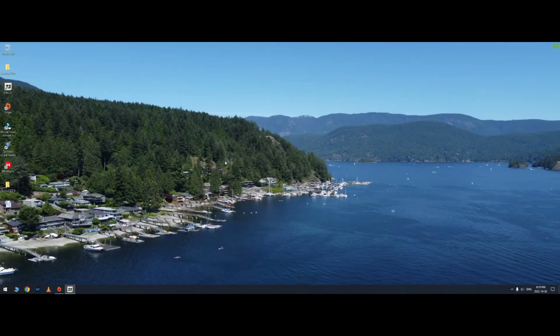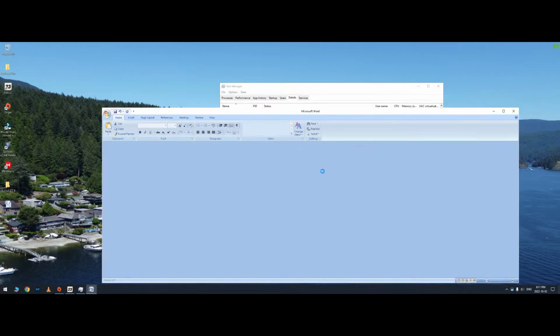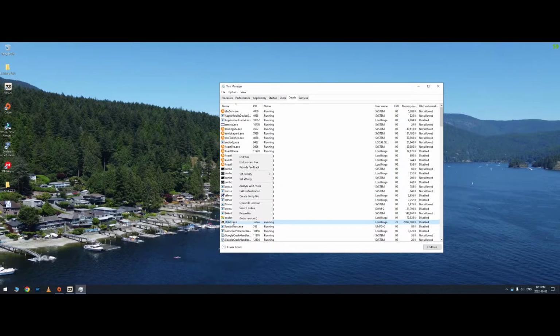So we're gonna do the part which I spoke about. Control Alt Delete, Task Manager. You go to Details, and you must see FIFA here. Now set priority. Is that what I meant? I forgot. Let's just double check. Set priority and high. So FIFA 23, set priority high.